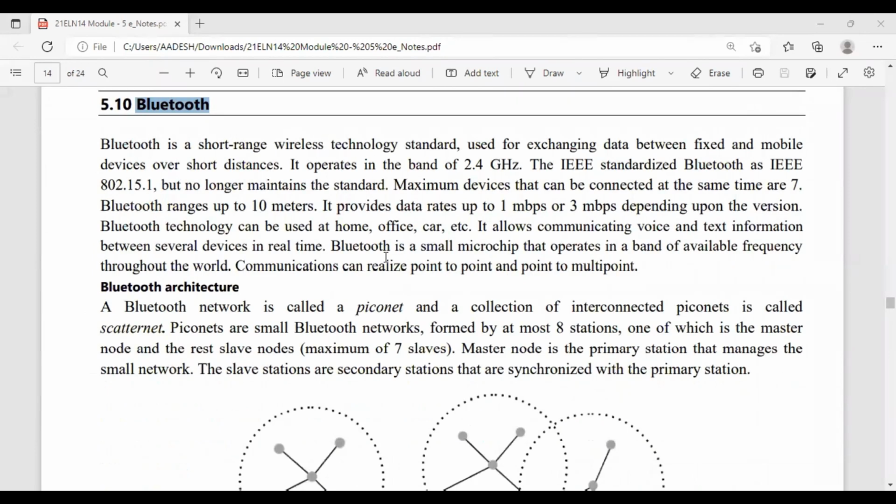We use Bluetooth technology in all the devices, whether it is a mobile station or any other device like a laptop or computer, and even in audio systems and video systems, so that you can easily access the data.